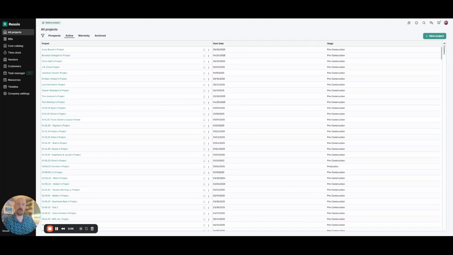In today's episode, we're going to go over creating a new project and navigating the dash bar in that project. So let's get started. Creating a project in Ressio is as simple as going to the All Projects tab, going to the right-hand side, and clicking the green New Project button.